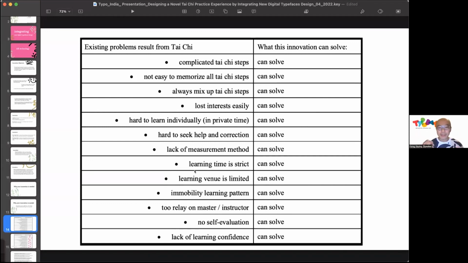Also the learning time is restricted, because you need to go to a space, learning in a group. And immobilization is also important. That means you can't play Tai Chi inside your private room. You need to go outdoors, particularly since you need to follow the master. There is no self-evaluation, and a lack of learning confidence, because I have no idea where I can learn it, and whether I'm a good player or need to improve.